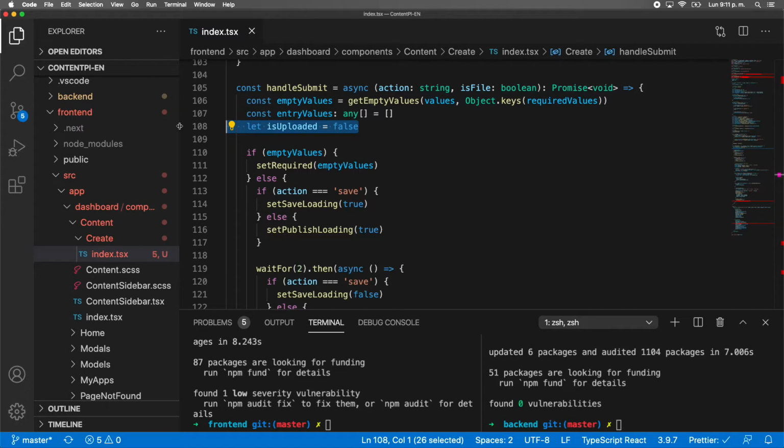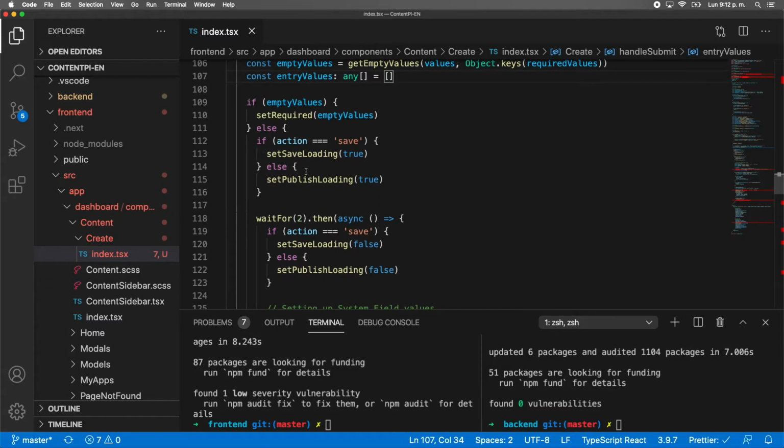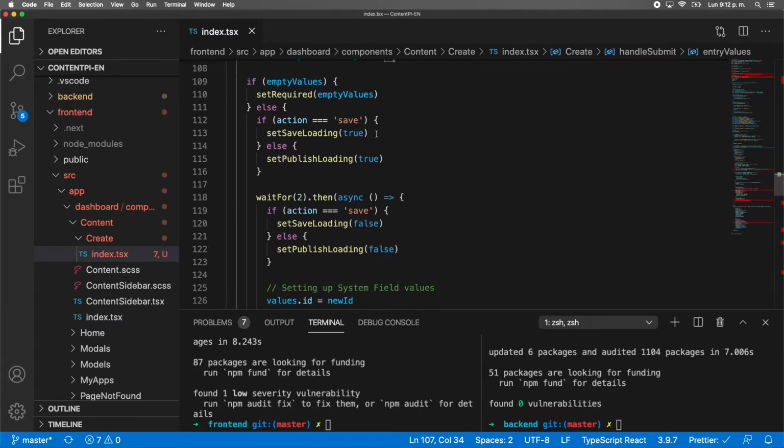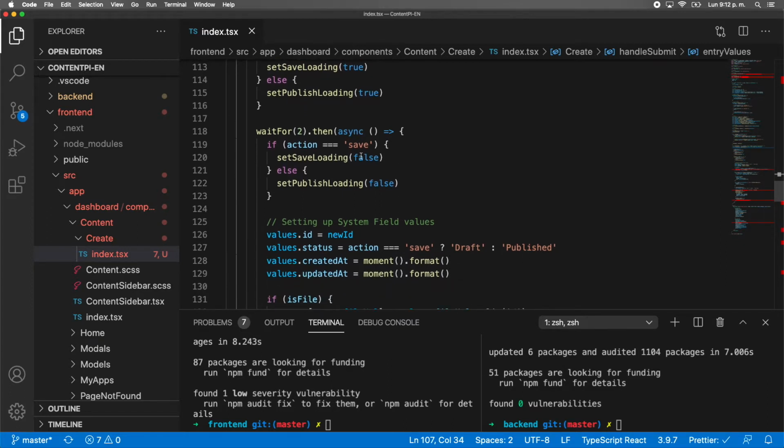Also, this is uploaded. We don't need it for now. It's to upload files, but we are going to do that later. If we get empty values, then basically we set the required errors for those empty values. If the action is save, we are going to turn on the saving loading. If not, we are going to load the publish, because we only have two actions, publish and save.